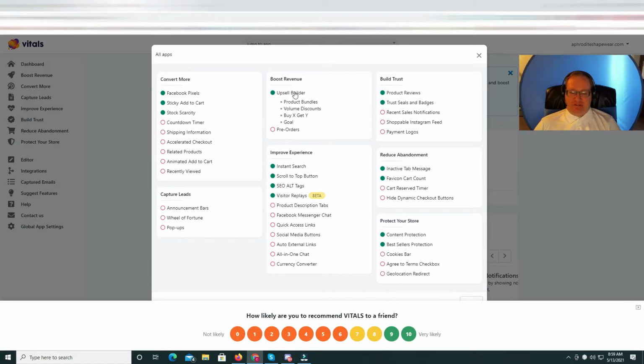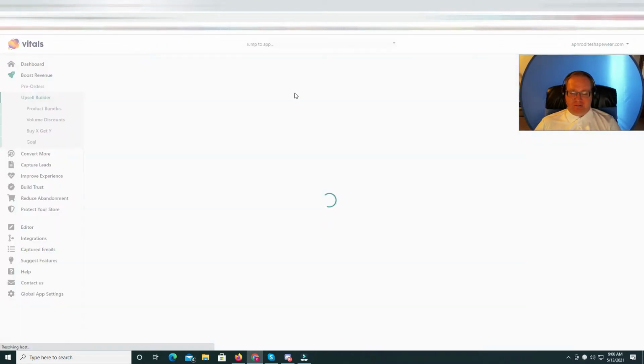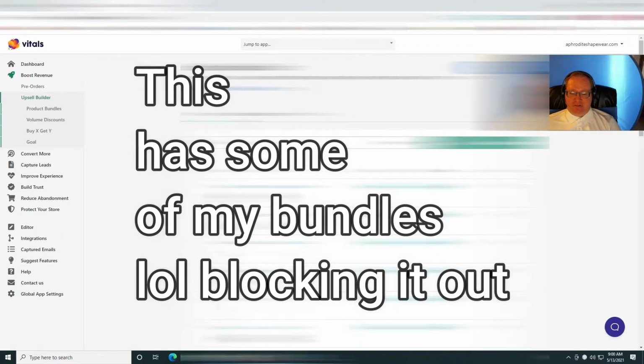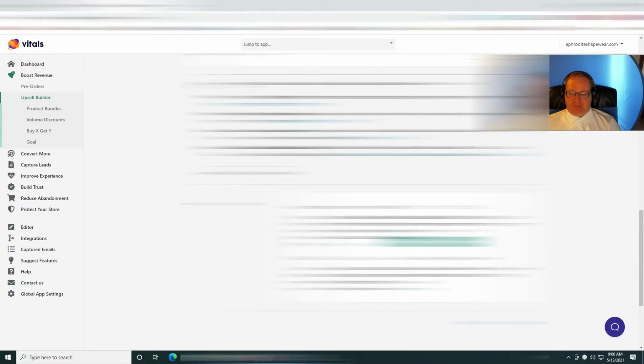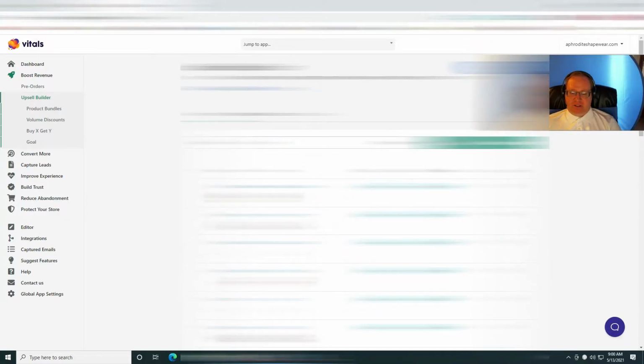Upsell builder, definitely turn it on. So this allows you to put product bundles, volume discounts, buy X, get Y, goal. So I'm going to take a quick look at this real quick. So you can create specific bundles and create offers. Let me scroll down. That tells you what's going on. Automatic placement, Vitals editor. Yeah.